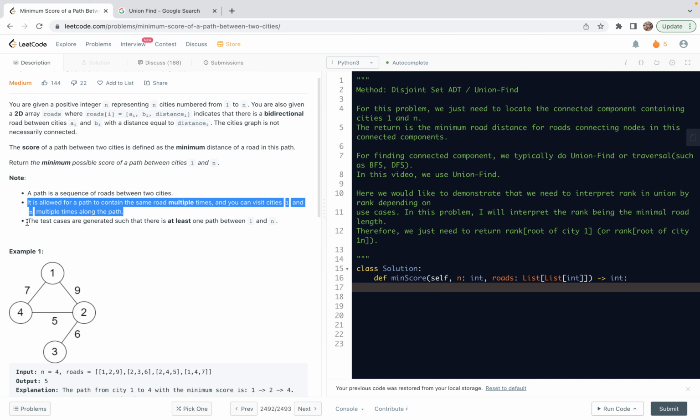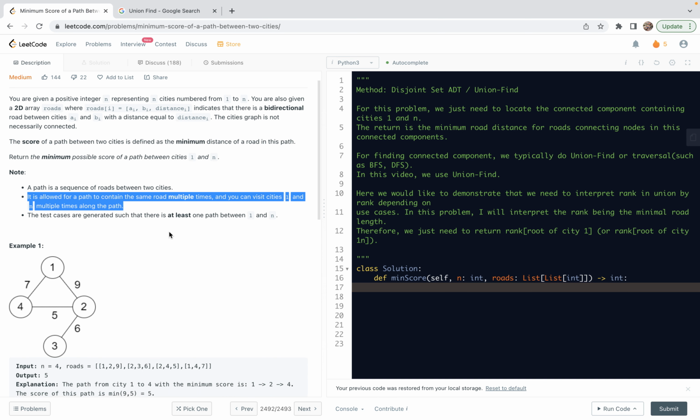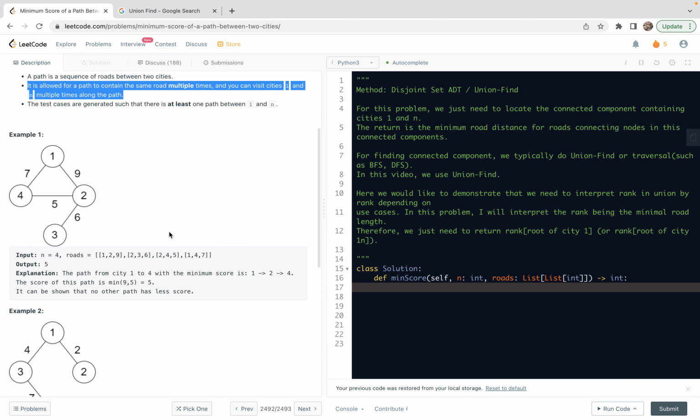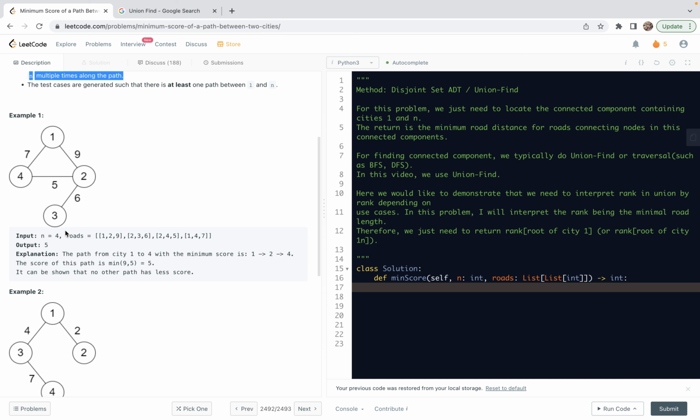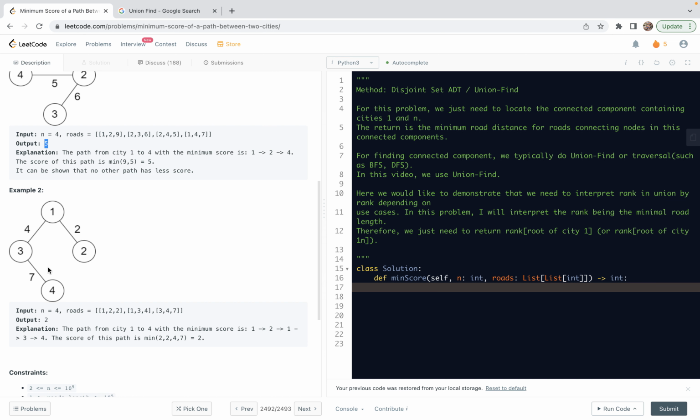The third one is that the test cases are generated such that there is at least one path between 1 and n. So in other words, the cities 1 and n lie in the same connected component, right? With that said, we are ready to look at the examples. For example, in example 1, this graph is a connected graph. So we just need to return the minimum road length, that is 5 for this problem. In example 2, same, the graph is connected, so we just need to return 2.